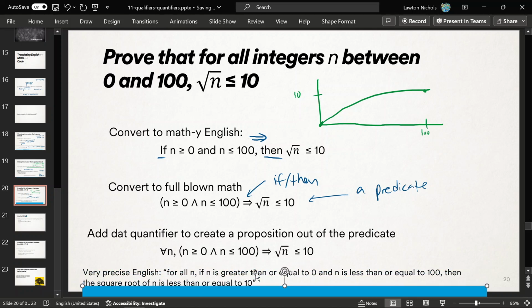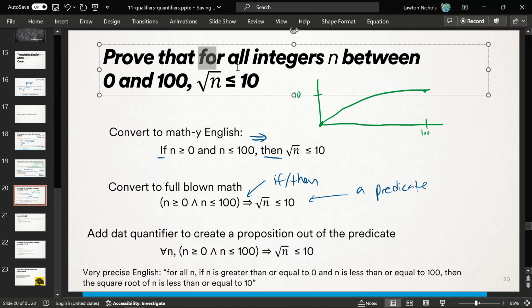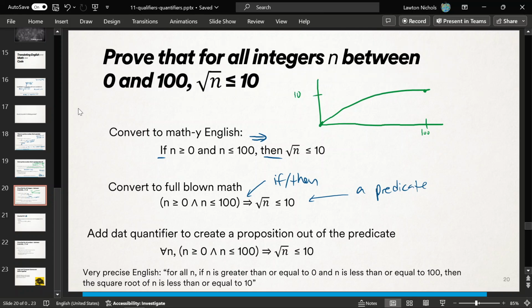And here's that in English for posterity's sake. For all n, if n is greater than or equal to 0 and n is less than or equal to 100, then the square root of n is less than or equal to 10. Do you see how this is equivalent? All this stuff, that's equivalent to this statement up here, just mathematically informal. Are there any questions about that translation?